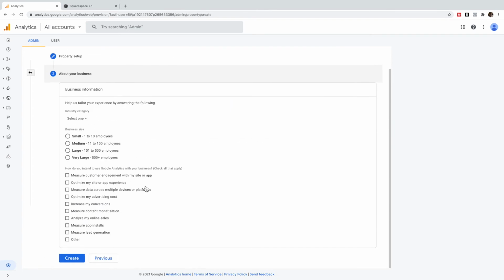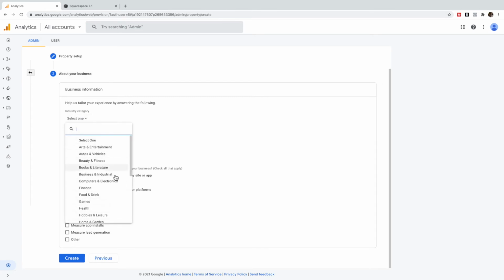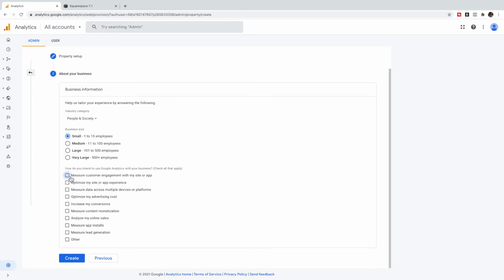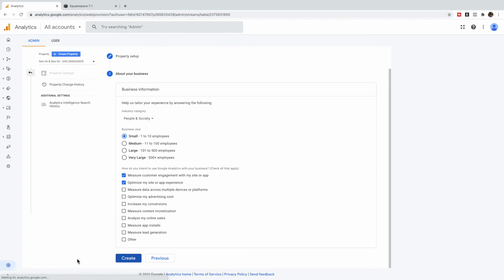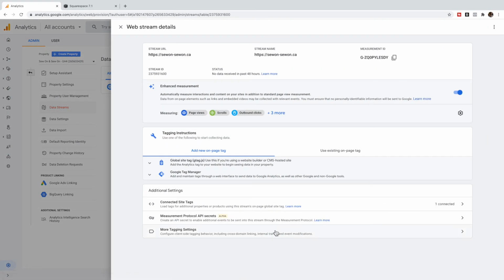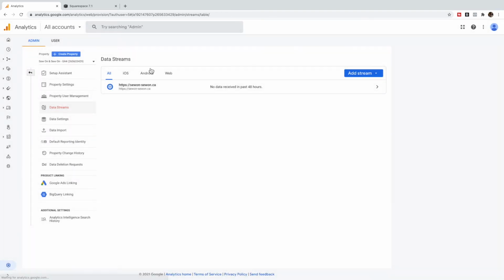Okay. Tell a little bit more about your business and how you're using Google Analytics. And click create. And inside here, it's going to give you a measurement ID. Again, this is the G tracking code that's for your GA4 property. You don't want this code. It's not going to work inside of Squarespace. So you can X out of that.